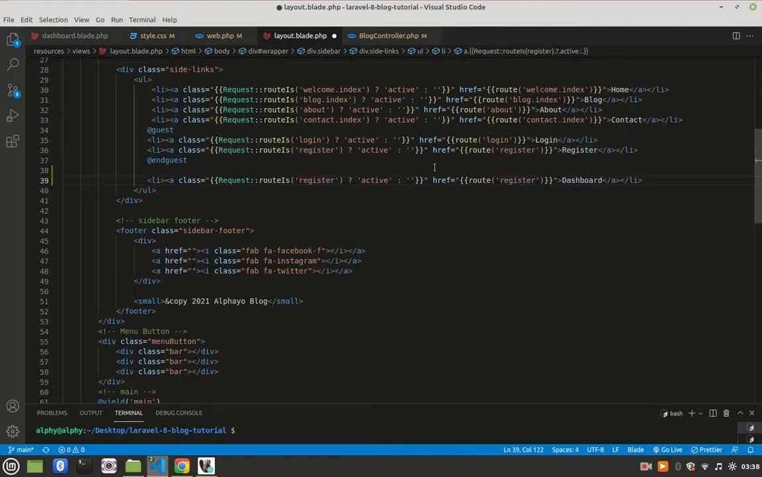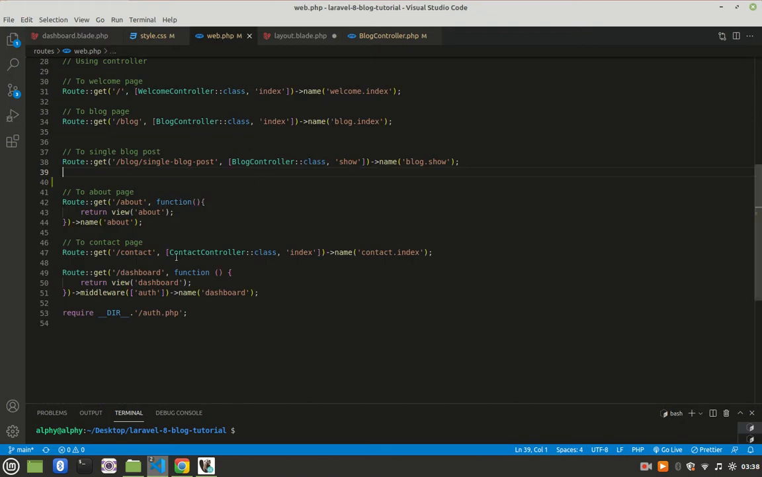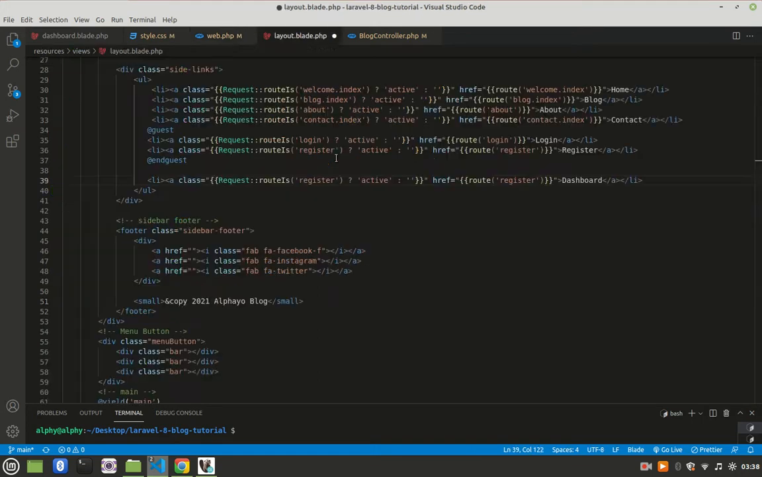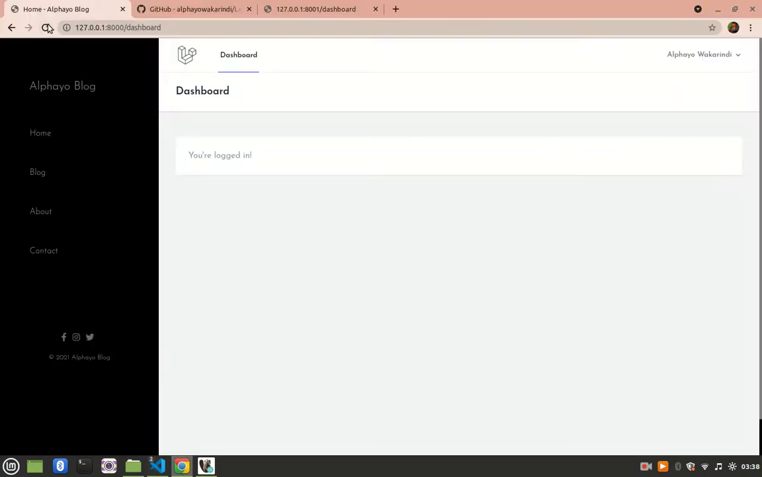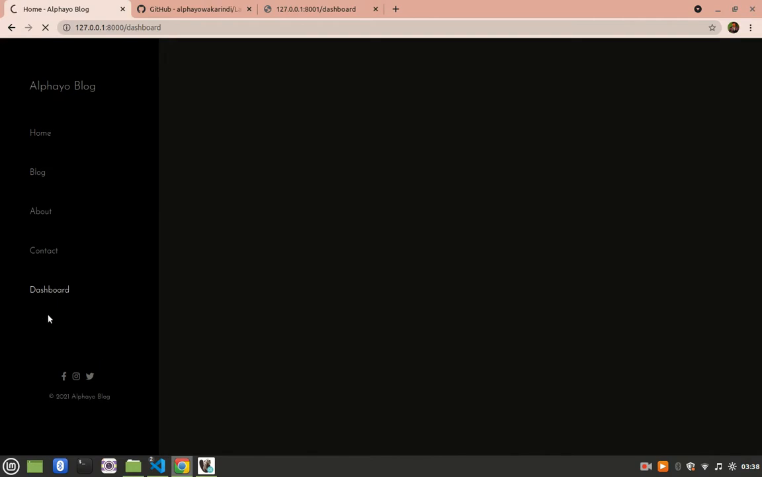And the route name, when you go to web.php, the route name that is taking us to the dashboard is called dashboard. So I'll copy that, go to the layout and change the route name here. And it's dashboard. Save. So when I go back to the browser, refresh, we have our dashboard.